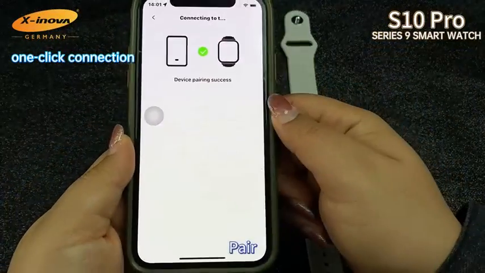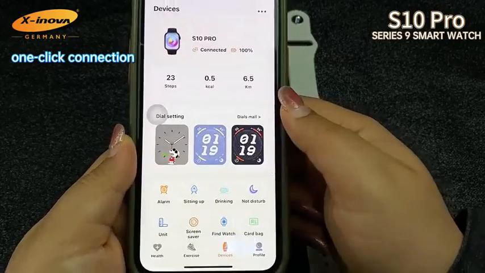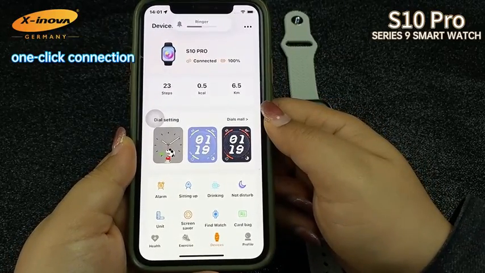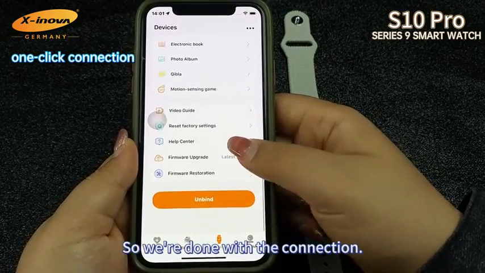Here. Allow. So we're done with the connection.